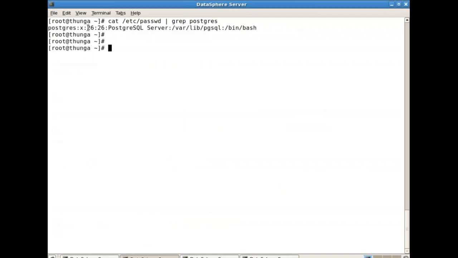The Postgres user is created. ID is 26, group ID is also 26, meaning it has been added to the same group. The username itself is the group name also. This is for the Postgres server. Usually we give the user home directory a mount point with the user name, but here you can see a different mount point, and bash shell is used by the user. This is the Postgres OS user.